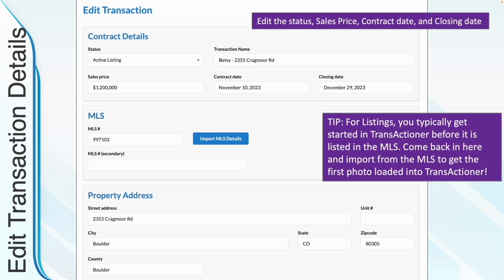If it's for listings and you haven't imported the first photo to make it look really nice in TransActioner, then you can go ahead and add the MLS number in here, import the MLS details, and as a listing, it will grab that first photo and load it into TransActioner.